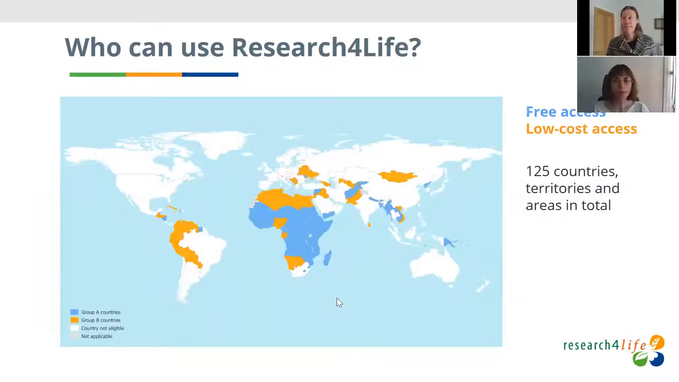So who can use Research for Life? Two groups of countries can register. Low-income countries have free access, while middle-income countries get low-cost access to our resources. In total, 125 countries are eligible.